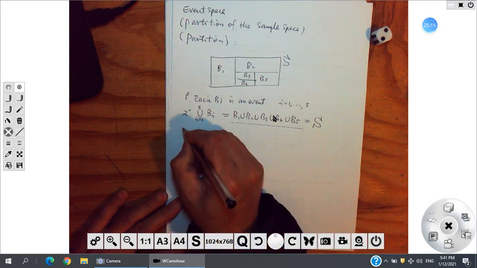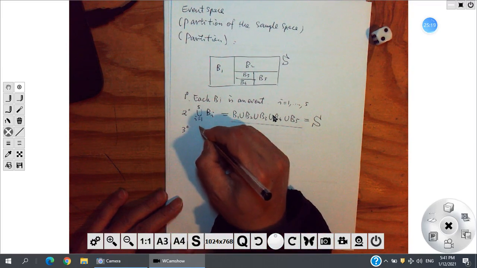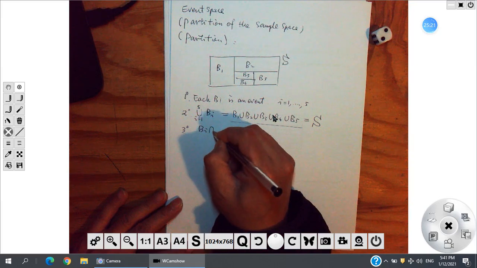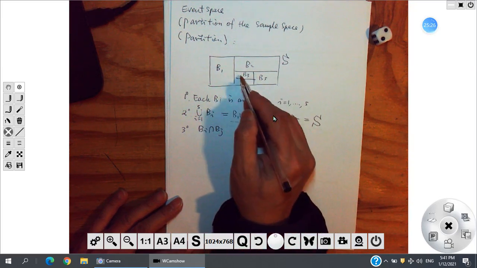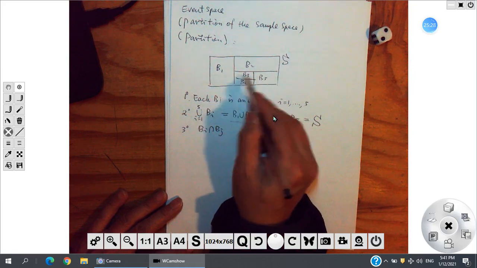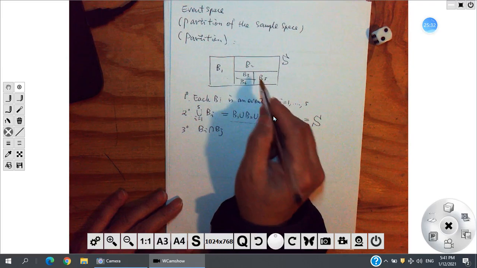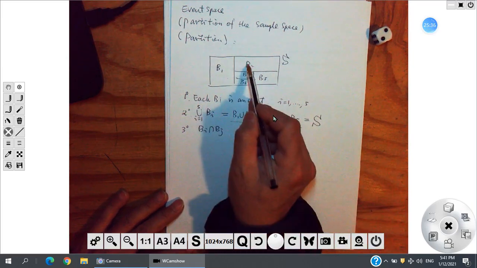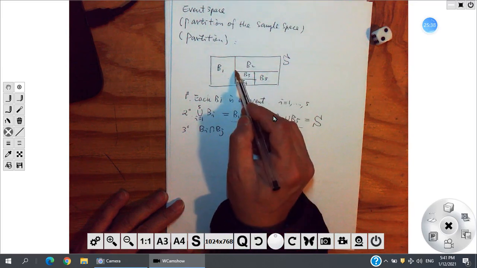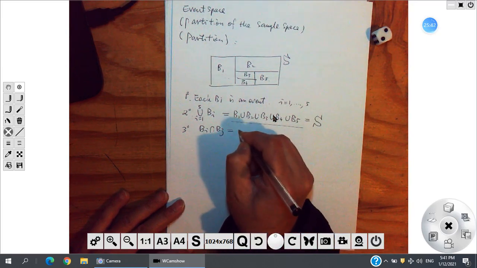And the third one, intersection: B_i intersection B_j. You pick any two. You consider the intersection of both. You pick any two. You consider the intersection. Do you have one? There's no intersection, right? Any two, they are different. They do not have a common area. So the intersection is just nothing, empty.